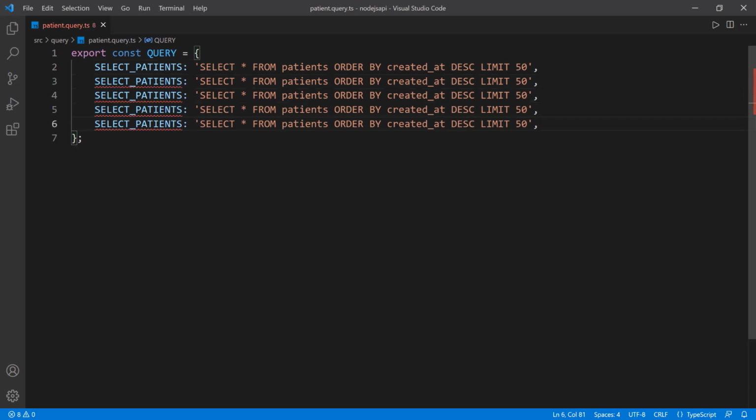The second one is SELECT_PATIENT. So I'm going to remove the S in this, and then it's going to be SELECT * FROM patient, and we need a WHERE clause. So here I'm going to change this to WHERE id = ?. So we're going to pass this in dynamically. We're just going to grab that one patient where the ID equals whatever the ID is. We could also use the email here because we know that the email is always going to be unique. Feel free to do that. I'm just going to go with the ID here.